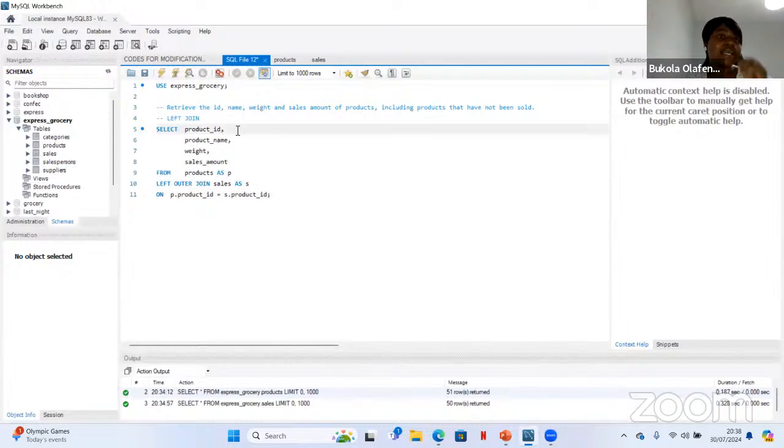As I said, now they have a common field, and that's the product ID. There's something we have failed to do here. We have failed to specify. In our column list, we have this common product ID field. From which table are we referencing it? Is it from the products table or from the sales table? We have failed to specify.